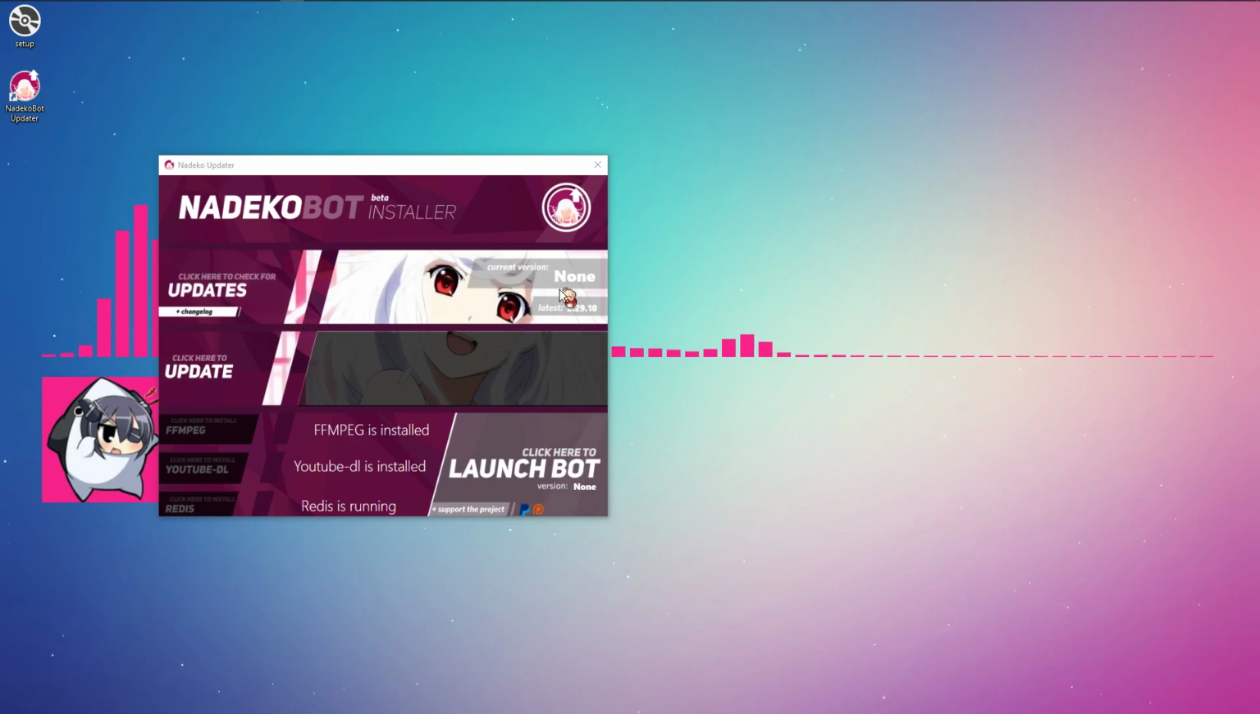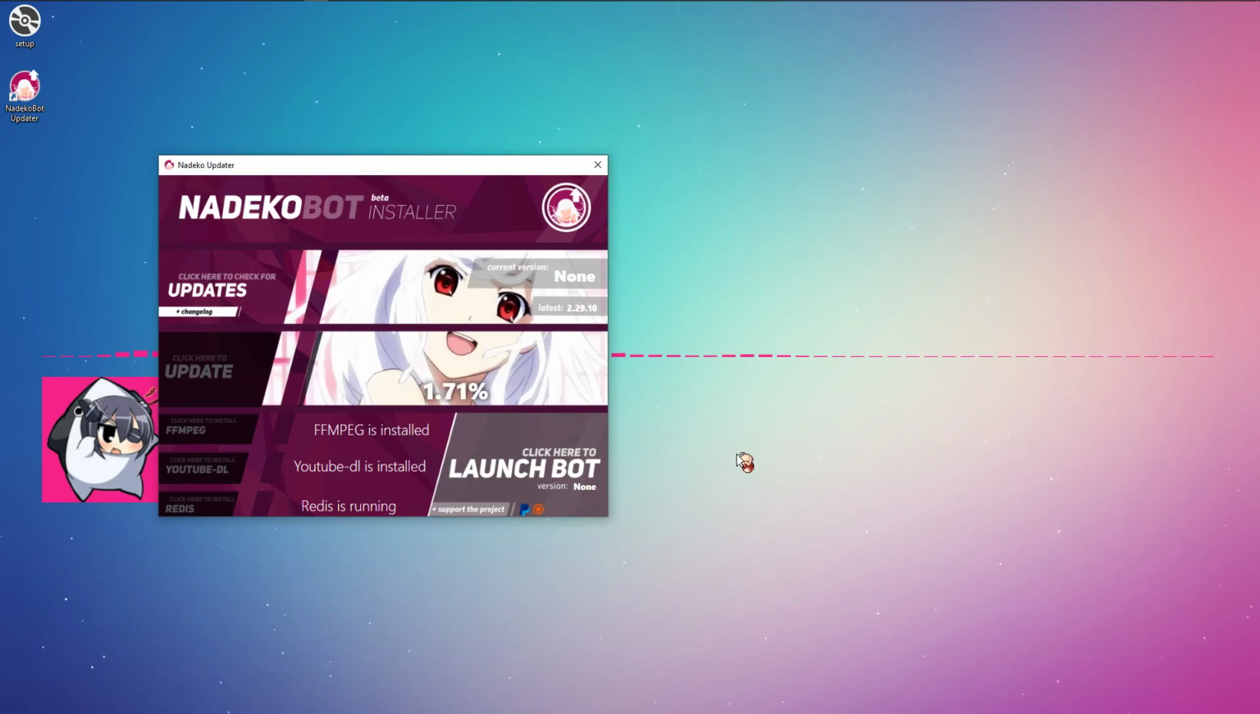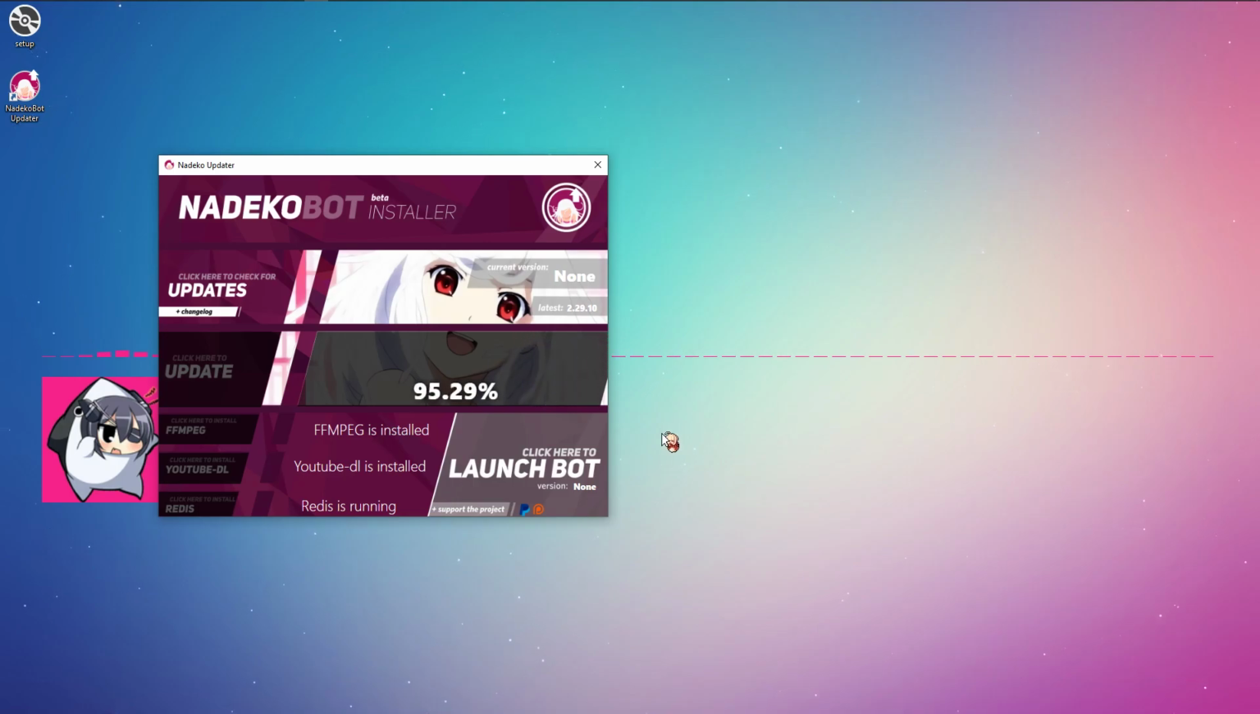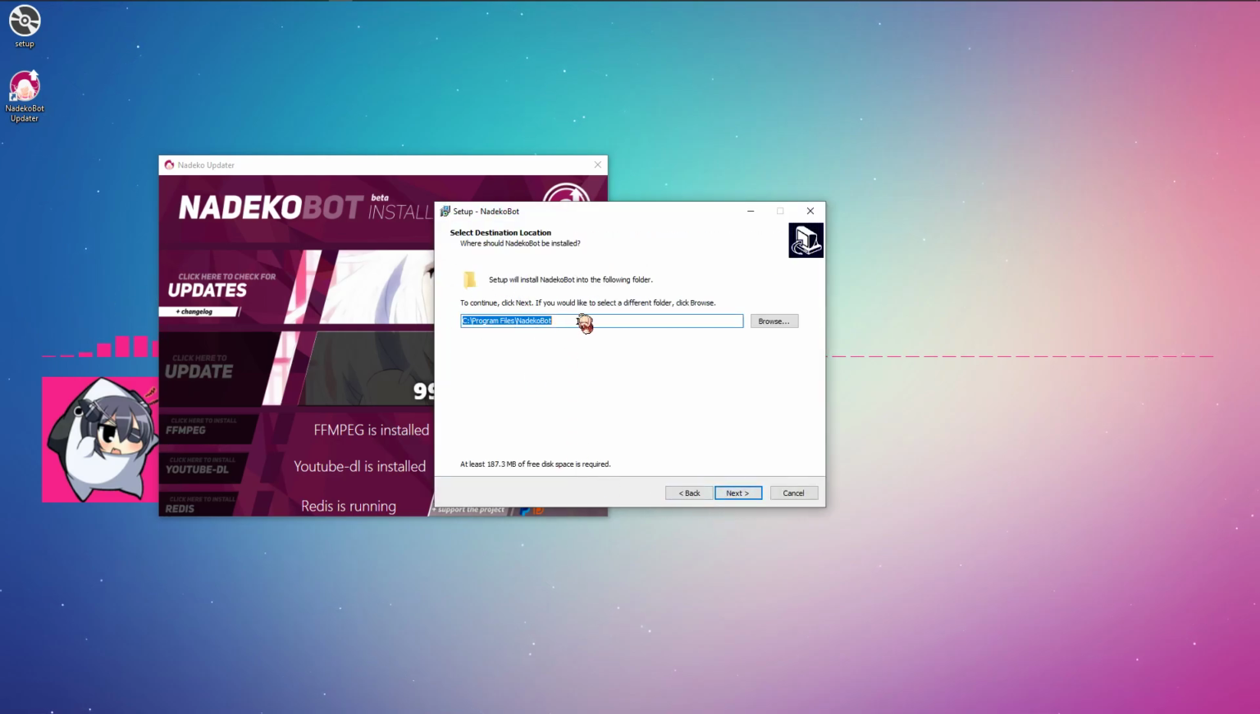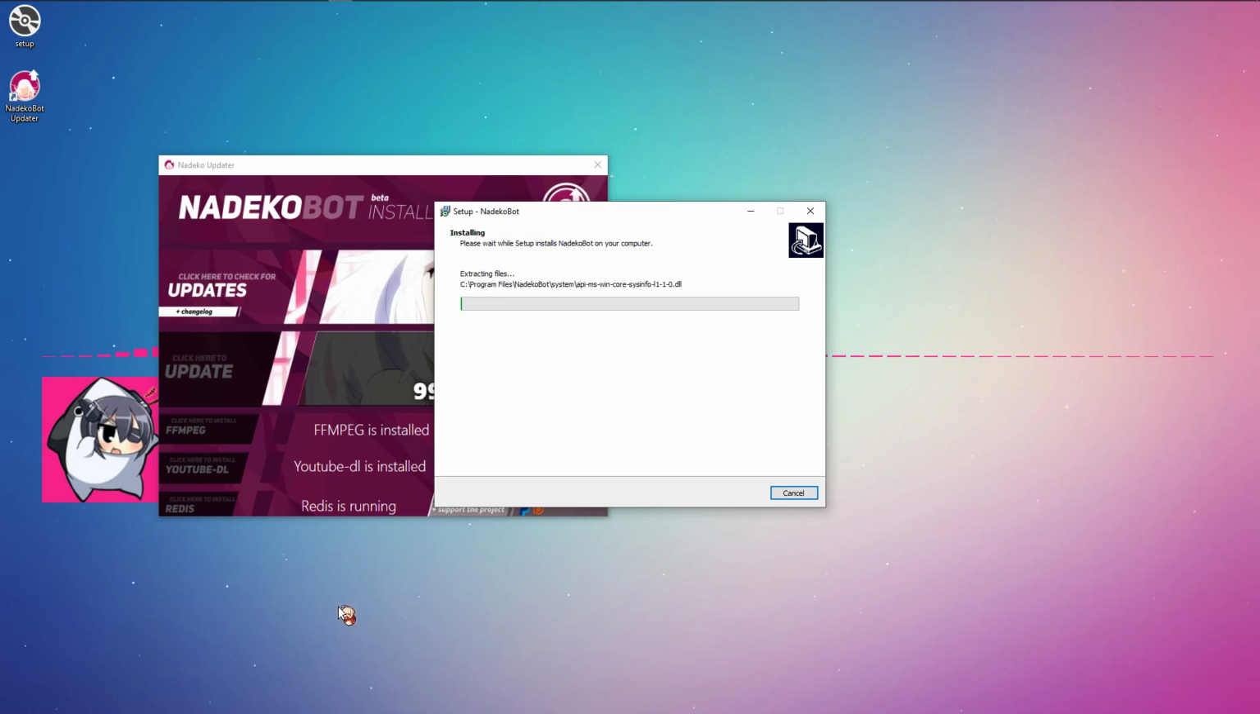Okay. When this is done, you want to check for any updates, and if there's no updates, then you want to go ahead and install the bot itself using the button right below it. When that is done, you will get another window where you will choose the installation folder of the bot. You will do yes. Everything else.